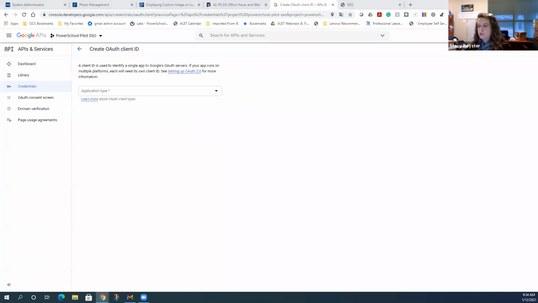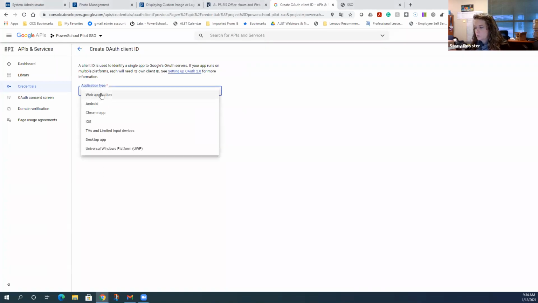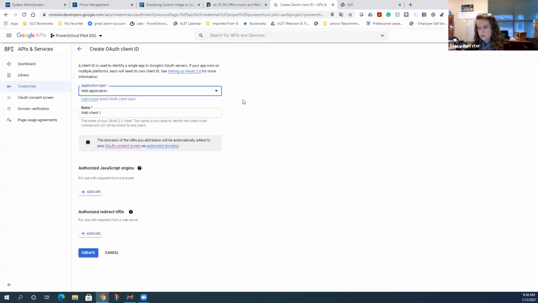Our first step is to choose the type of application, and you're going to choose a web application. Once you choose web application, it's going to throw some information that you need to fill in. So the first thing you're going to do is name it.